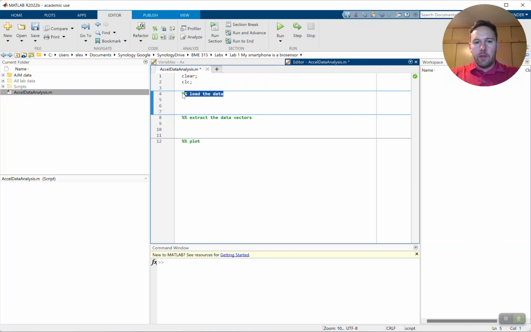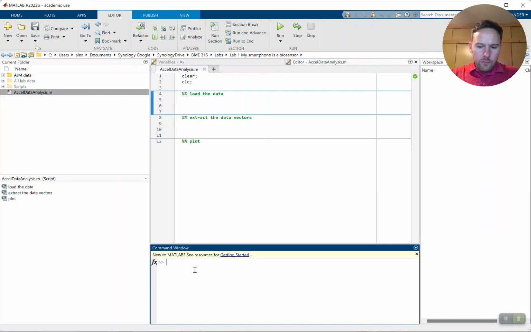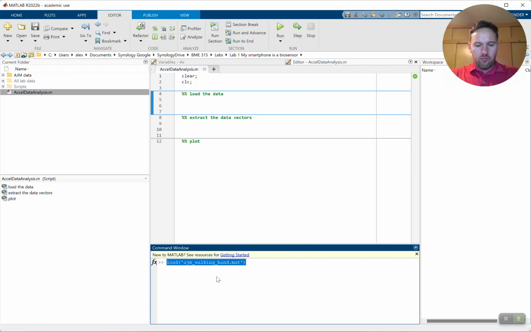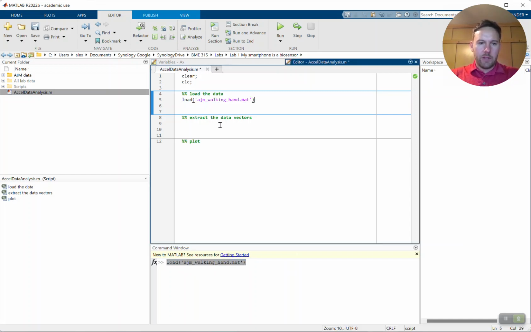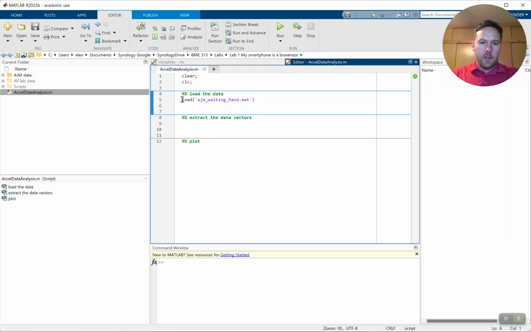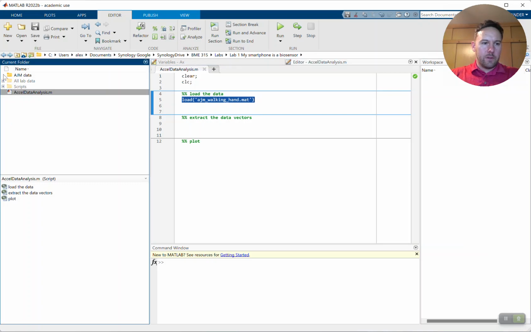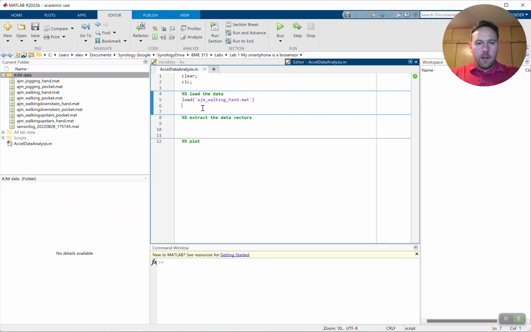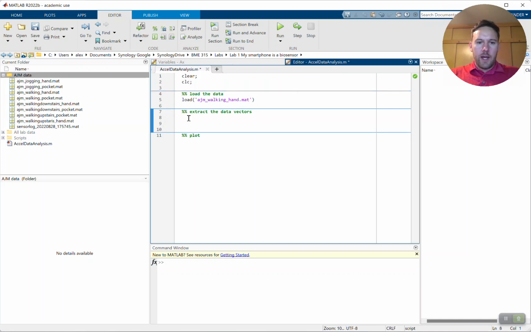But first thing we do, we outline whatever we want to extract or do in the script. Then we take the things that we already know how to do from our quick analysis in the command window, and we just copy and paste it. So I know that this works. We just did it. So we're just going to load this data set, and make sure that MATLAB can see it in this folder. Then we're going to extract the data vectors.